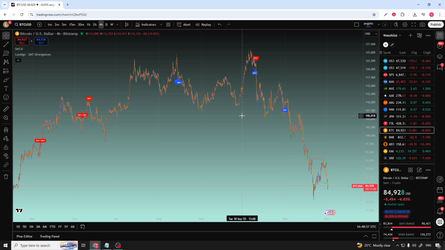If you'd like to customize how it looks or how it behaves, move your cursor over the indicator's name at the top of the chart and click the settings icon. From there, you can adjust colors, line styles, and sensitivity to match your personal trading style.